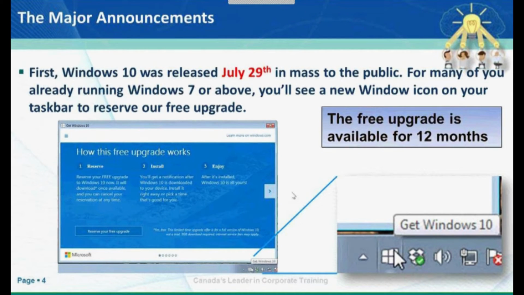But on this screen, you can see if you're running Windows 7 or above, in other words, Windows 7, Windows 8, Windows 8.1, you'll see this new window icon on your taskbar. I've expanded it so you can see what that looks like right here. And that new Get Windows 10 icon scares some people. And they tell me, Howard, should I do something with that? I'm afraid if I click it, it'll just put 10 on my machine.